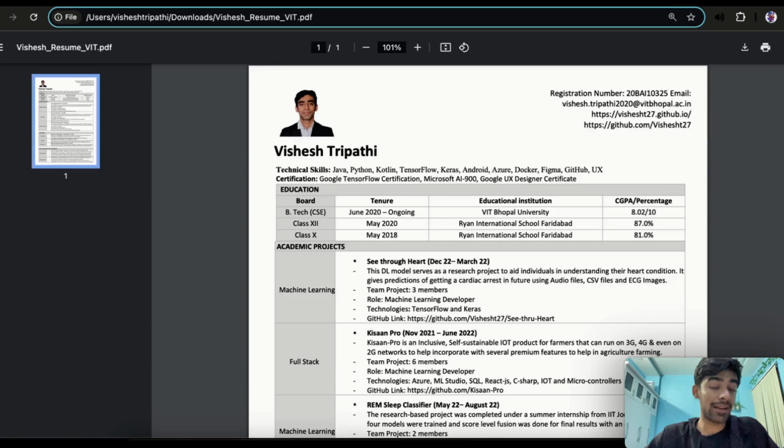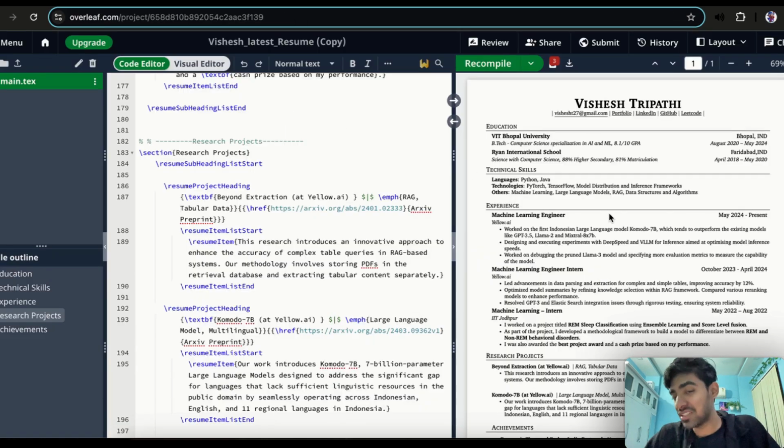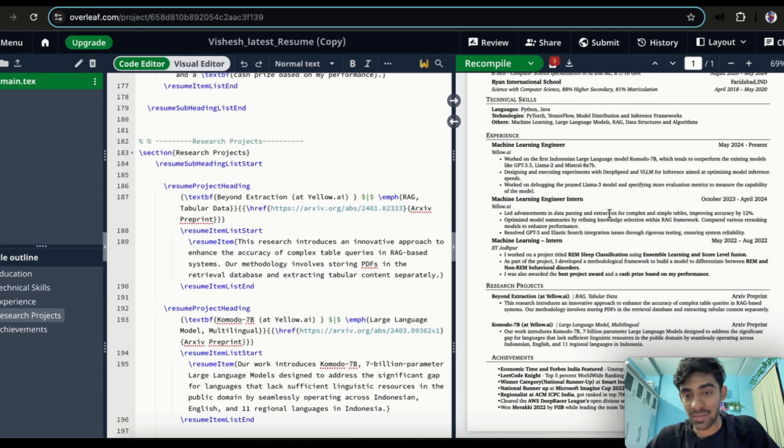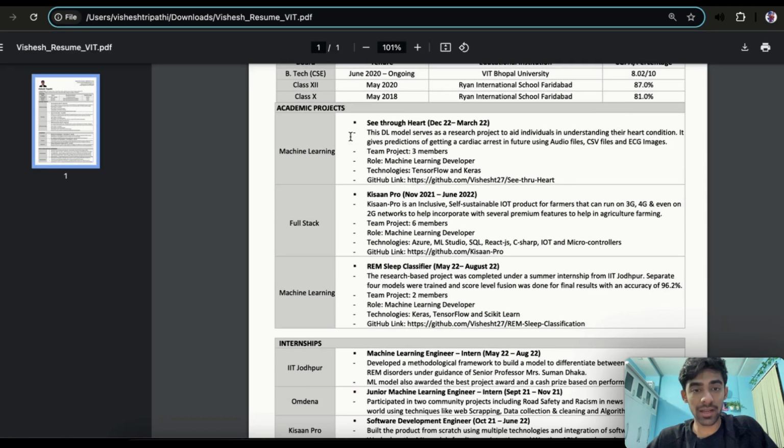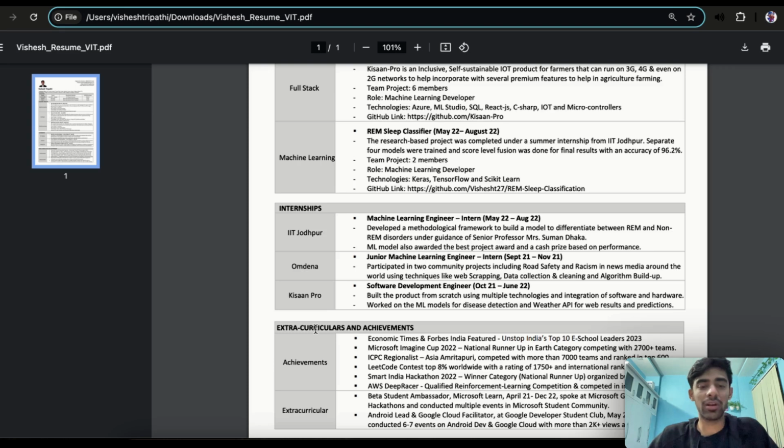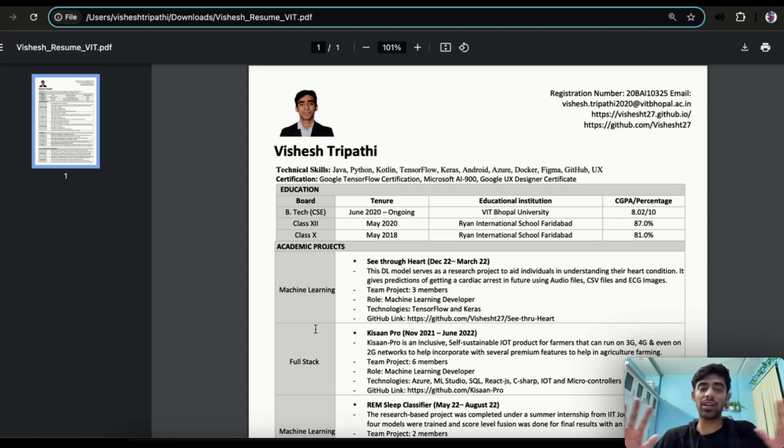So yeah, and I think I have told you three sections are important: the experience, the projects that you have worked on in college life, which is the academic projects part, the experience that you have, internship, and extracurricular and achievements. These three things are more than important.